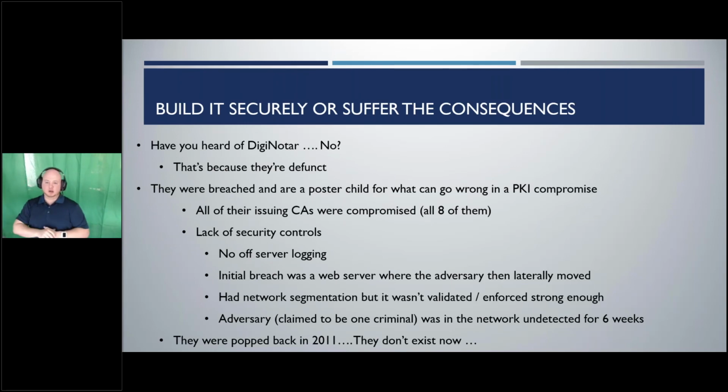Now, has anybody heard of DigiNotar? It's real uncommon. The reason that you haven't heard of them is because they no longer exist. They were a big time CA, PKI back in the day, specifically back around 2011, I believe, is when they were breached. And then they went bankrupt in 2012. They were issuing certificates for Dutch government, big businesses all over the place. And as a direct result of them getting PKI wrong, they are no longer in business.